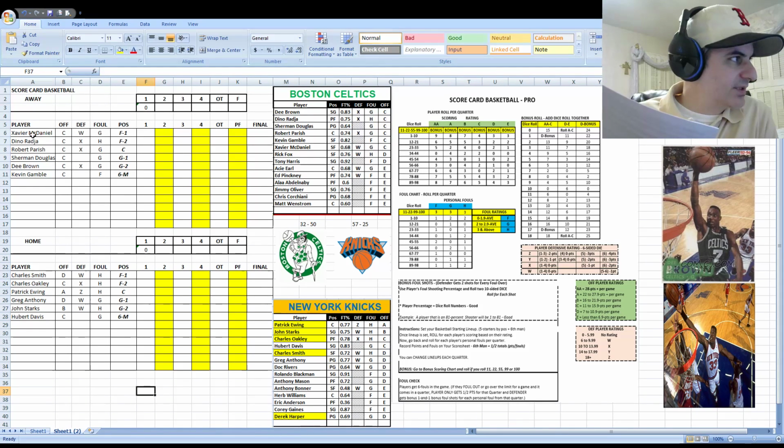For the Celtics, at small forward, I have Xavier McDaniel. At power forward, Dino Radja. Robert Parish at center. Sherman Douglas at point guard. D. Brown at shooting guard. And my sixth man is going to be Kevin Gamble off the bench. For the Knicks, it's Charles Smith at small forward, Charles Oakley at power forward, Patrick Ewing at center, Greg Anthony at point guard, John Starks at shooting guard, and Hubert Davis will be my sixth man off the bench.